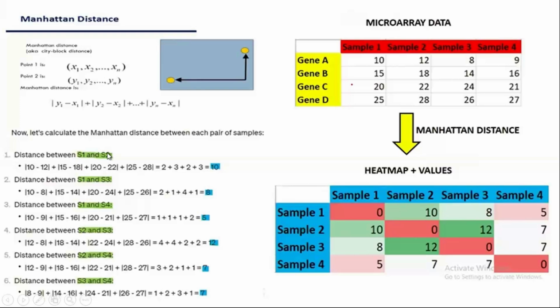So the distance between sample 1 and sample 2: 10 belongs to gene A in sample 1, and 12 is the value of gene A in sample 2. So 10 minus 12, according to the formula y1 minus x1. The same is the case with 15 minus 18, 20 minus 22, and 25 minus 28. These are the genes and these are their values, and we are subtracting the gene expression values from each other. But we also take the absolute value, because distance can never be negative. In order to cancel the negative effect, we take the absolute value. So now the distance between sample 1 and sample 2 is 10.